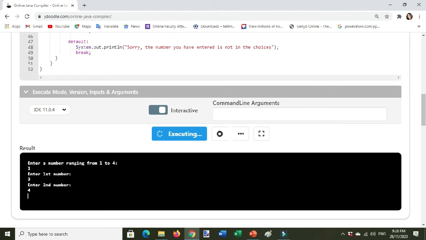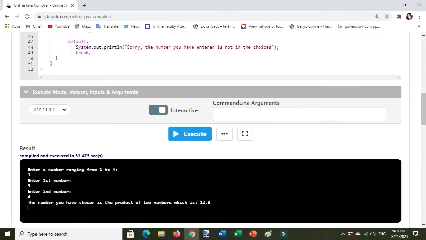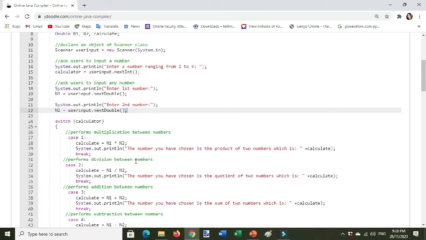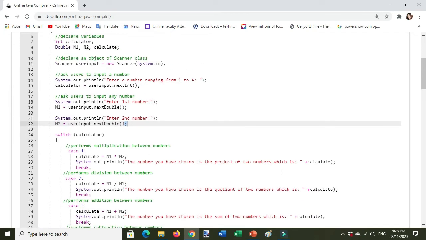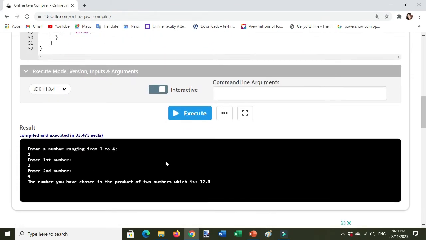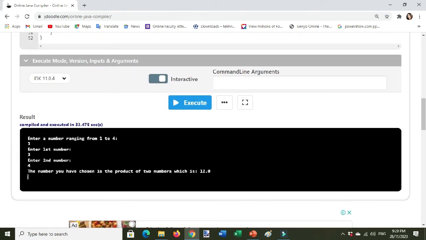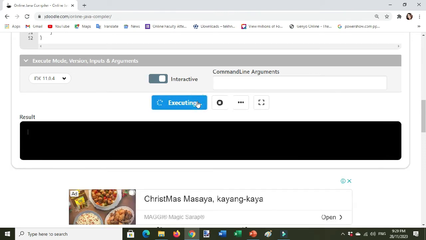And then the number you have chosen is the product of two numbers, which is 12. So since I entered 1, so 1 is the multiplication between numbers. So the number you have chosen is the product of two numbers, which is 3 times 4 equals 12. So execute again for the next choice.